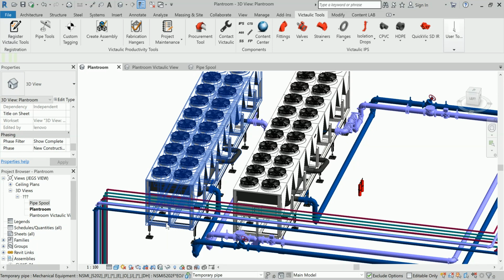Today we are going to learn about a pipe cut list tool for Revit. The tool which we are going to use is Victaulic. There are lots of pipe cut list tools available on the internet. You can download them and use them, but I chose Victaulic because the pipes which we are using for our plant room are Victaulic.